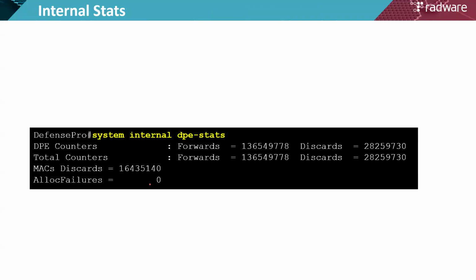Next, we have system internal DPE stats. So this is from the CPU perspective, how many packets are we forwarding and how many are we discarding.